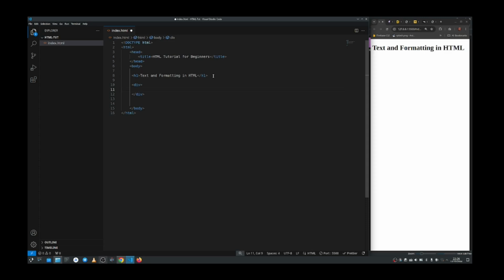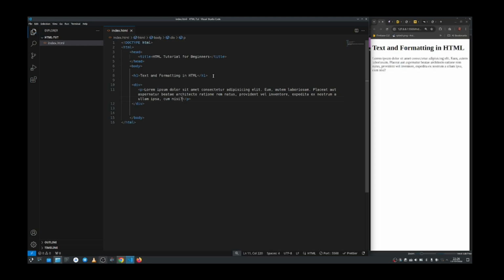So inside this div, I'm going to throw in a paragraph. Inside this paragraph, I'm going to do lorem. Lorem is, how am I going to say it? It's a placeholder text that we use in HTML. We just write lorem and press enter and it will come out. I don't know the meaning of lorem. I think it is Latin. So now we get a heading and a paragraph.